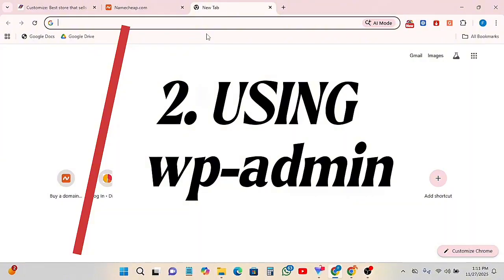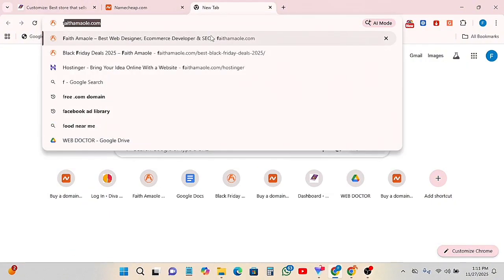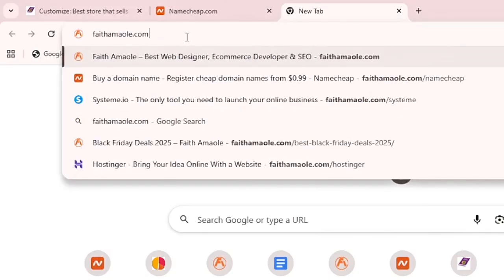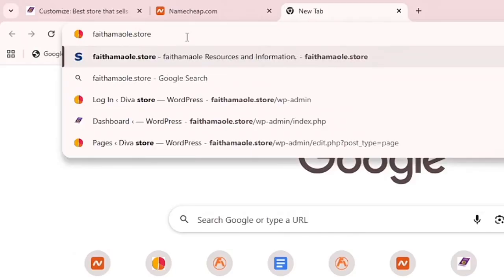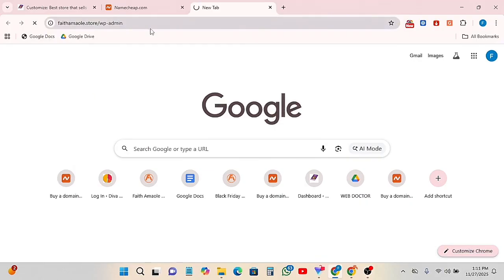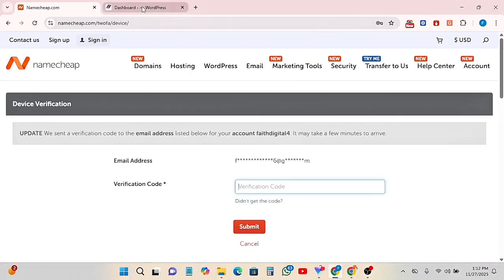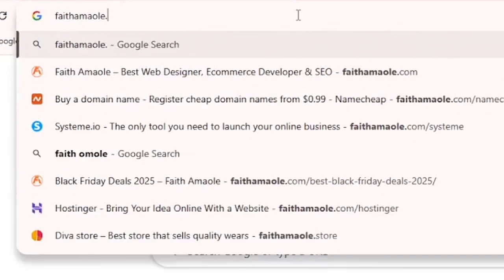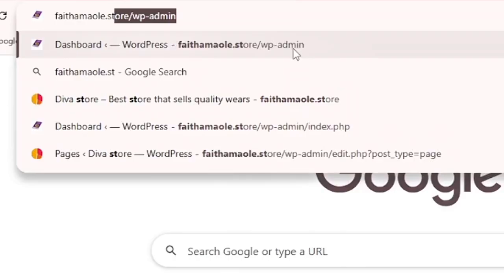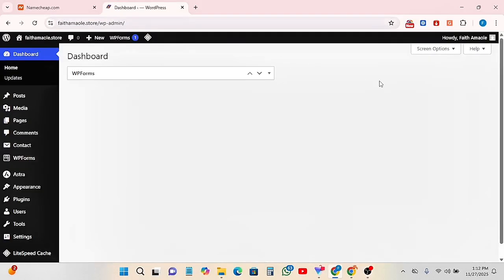So the second method is using WP-admin. What does that mean? You simply type your domain. So my domain is faithamole.store/WP-admin. This is it. Boom, you'll be logged in. Let me log out from here so that you understand what I mean. Faith.store/WP-admin. Okay, it will log me in, but in your own case, it will show you a login page for you to log in. You'll be able to log into your WordPress admin dashboard.